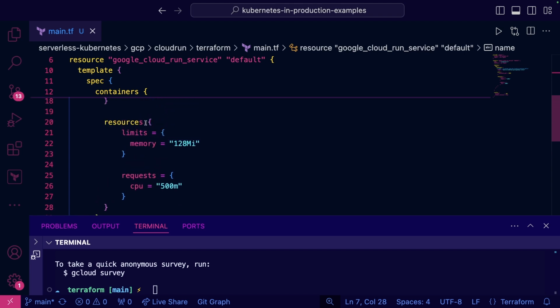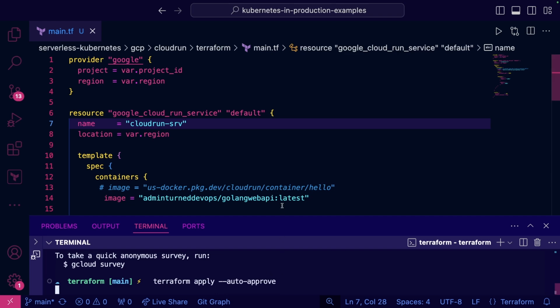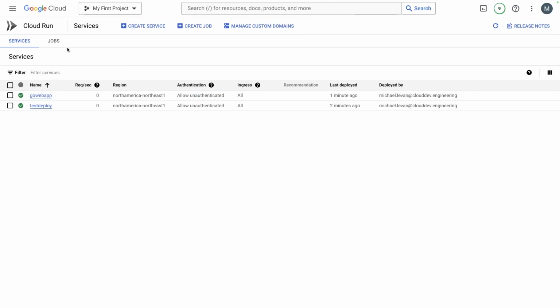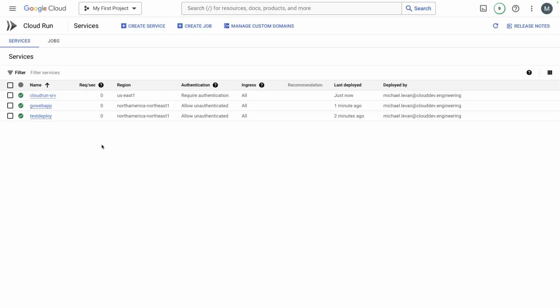But in this one, I just also set up resources, so limits for the memory and requests for the CPU. So now if I run terraform apply with auto approve, I already ran the plan, it creates it relatively quickly. And if we go to the browser here, do a refresh, we can see the third one pop up. So those are three different methods.